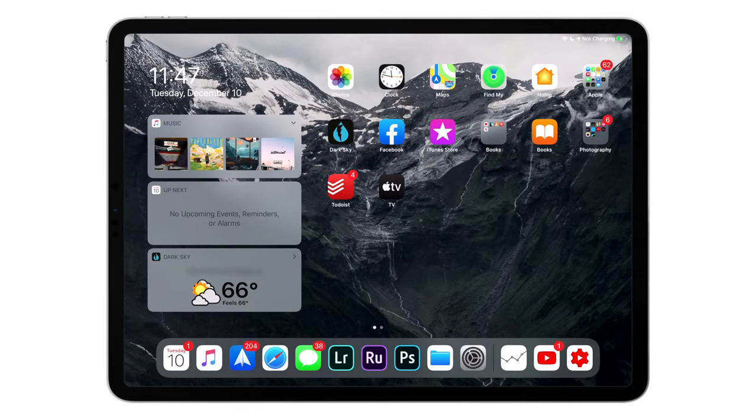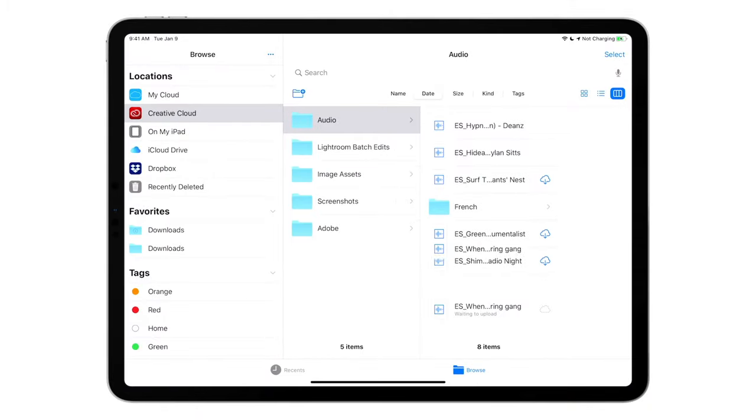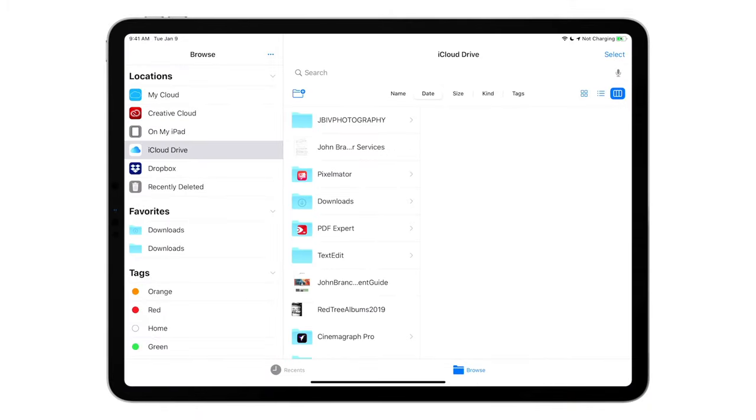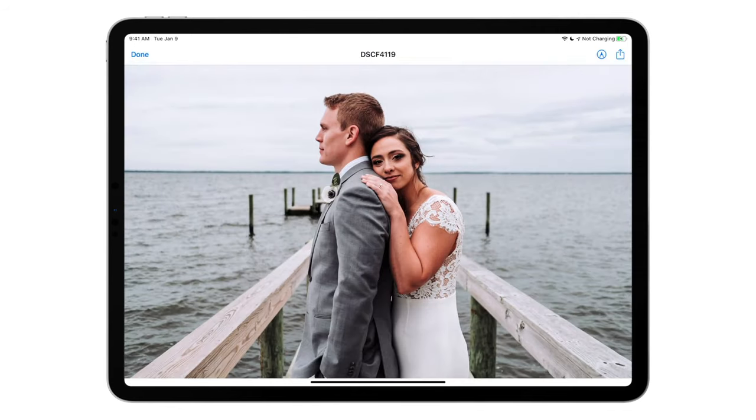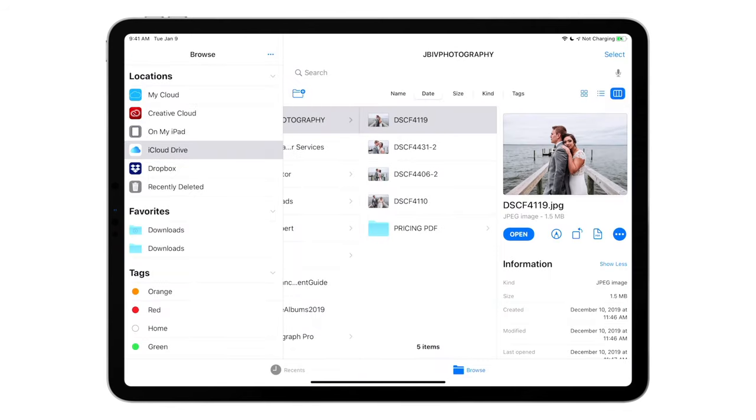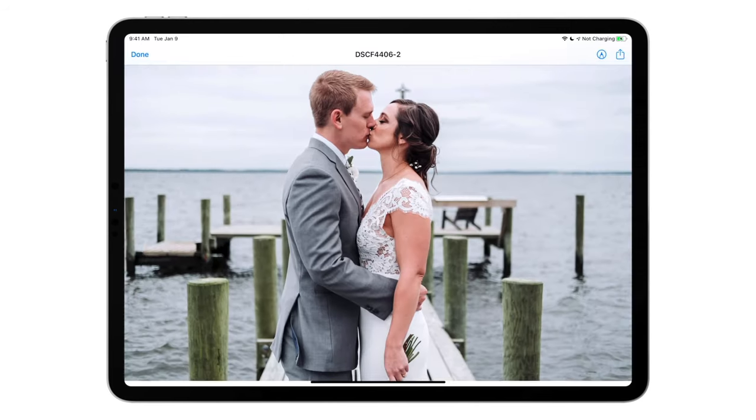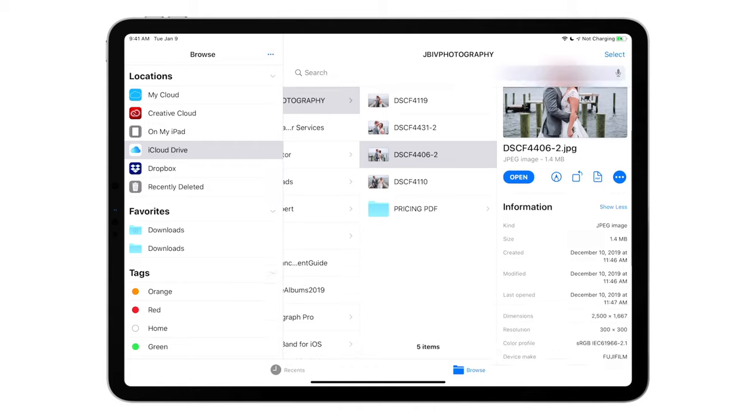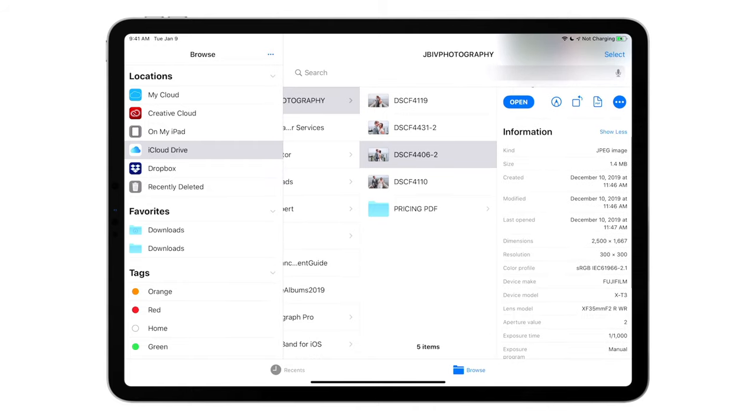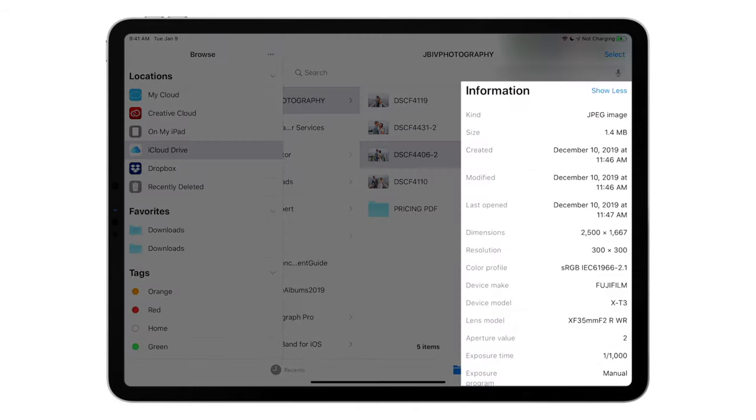Let's go ahead and take a quick look at them. Awesome, they look great. You can also see all the file information here on the right side within Apple Files. So that was a quick look at exporting files on Lightroom Mobile.